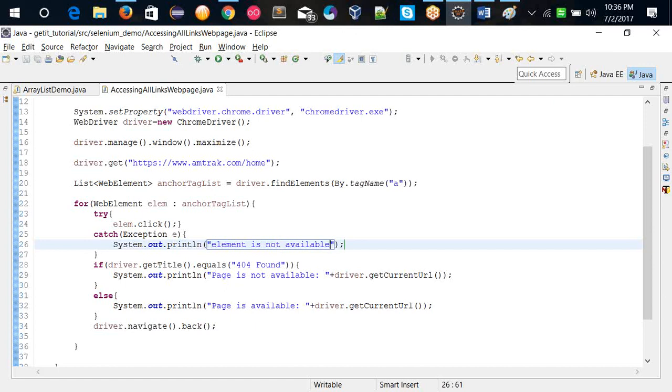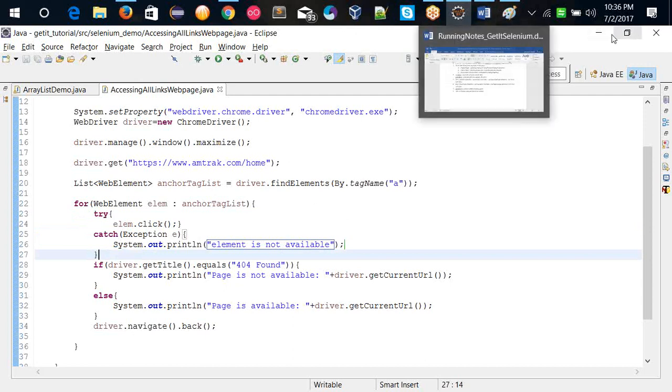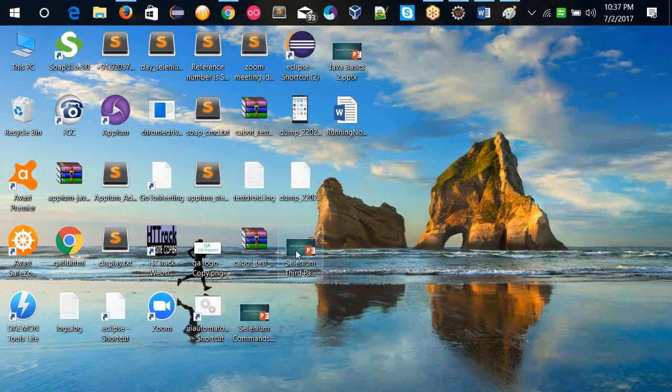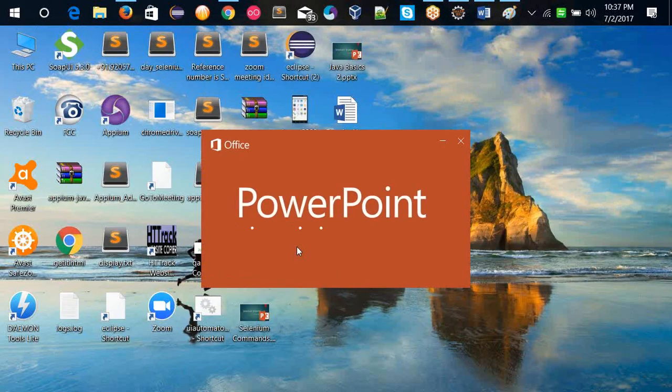Okay, thank you. Our main purpose is to iterate over all the links which are currently visible to the user. That kind of modification you might need to make in a work environment. You need to do that. After that, we need to move ahead.